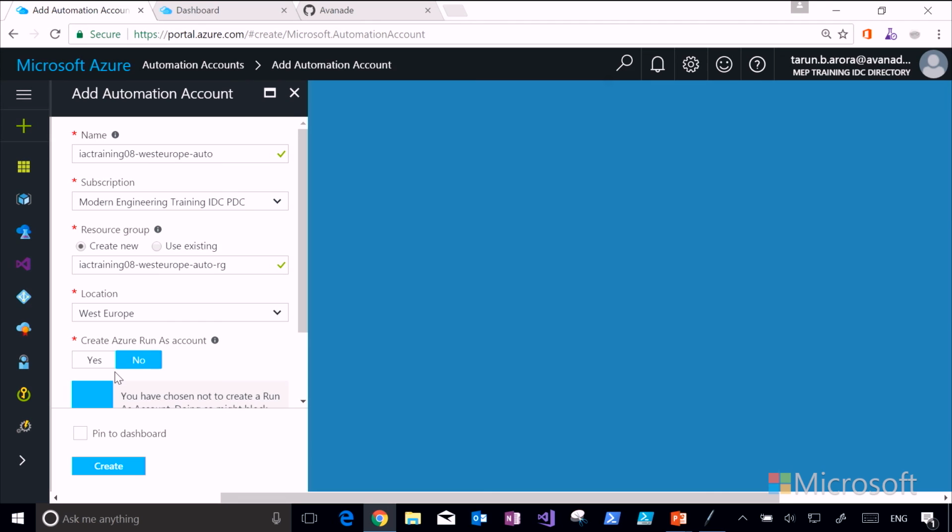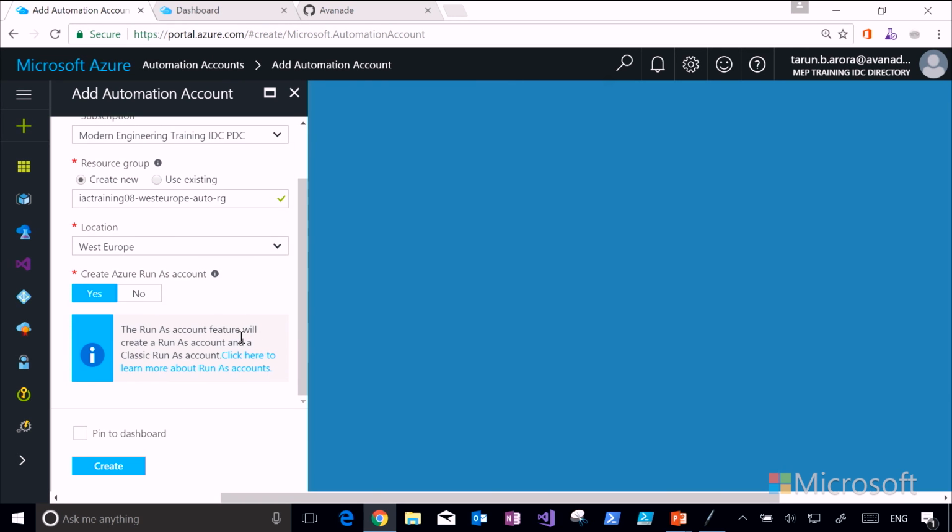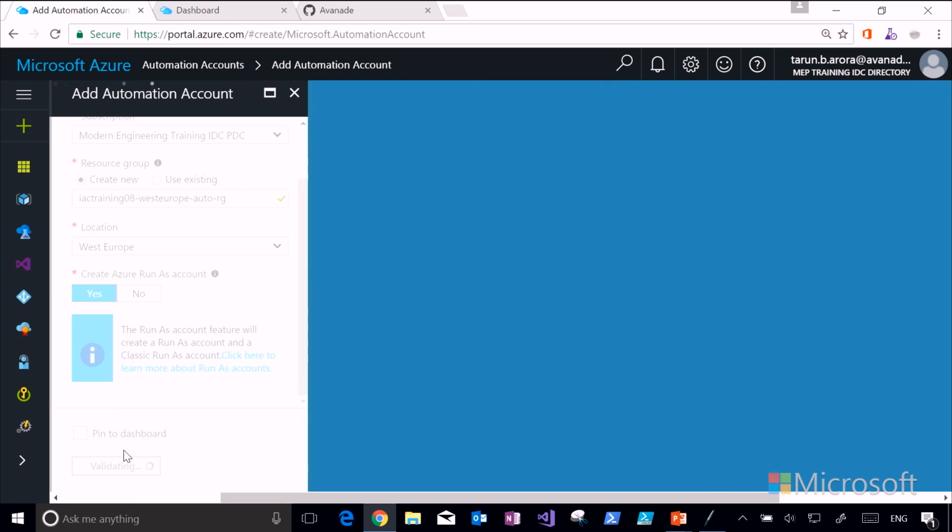But in this case, we're going to create some scripts that will interact with Azure resources. So I'm going to turn this option to yes. OK, well, let's click the blue button and wait for the Azure automation account to provision.